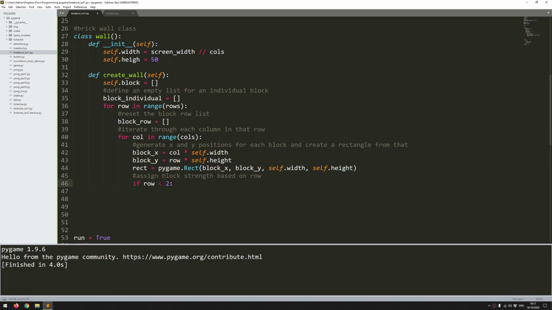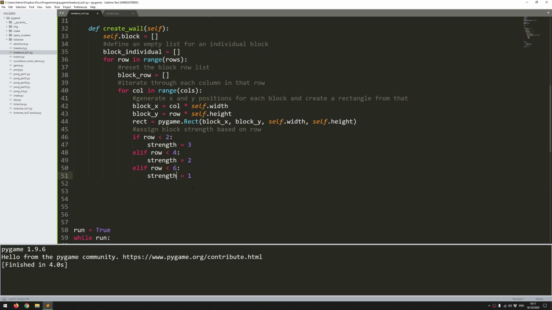So if row is less than 2, so if we're right at the top of the brick wall, then I want the strongest ones there. So strength is 3. Else if row is less than 4, then strength is going to be 2. Oops, that's a little typo there. And I'll just copy this down for the last one. So lastly, if the row is less than 6, then this is going to be the weakest of the bricks, strength 1.